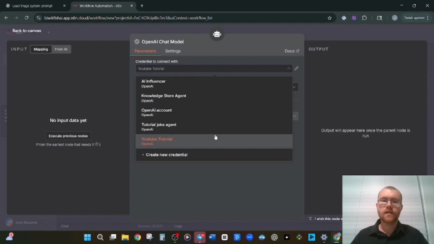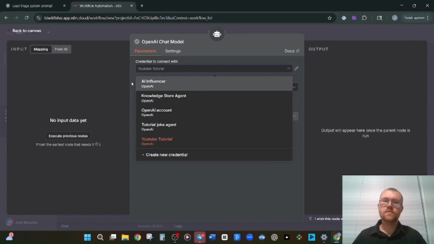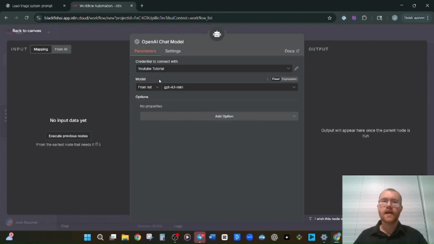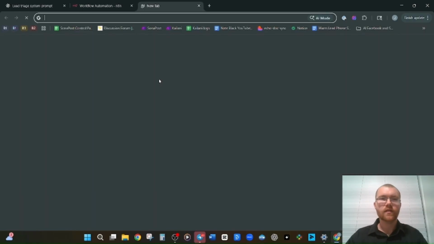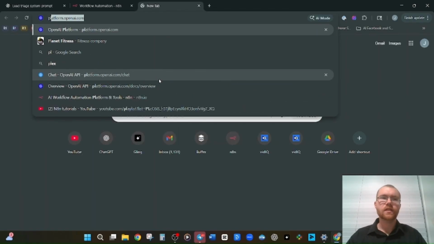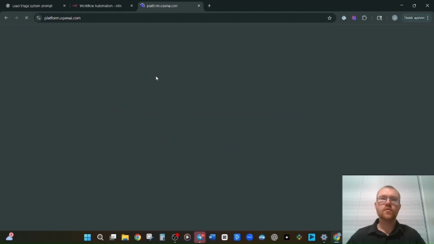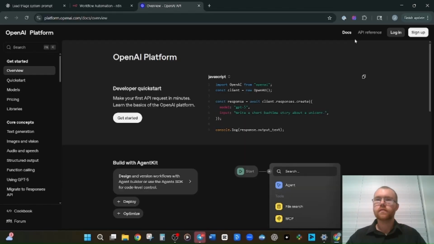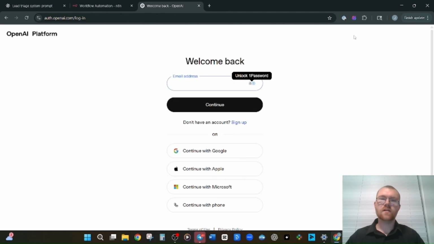Now you can see I've already got some credentials that I can use. I'm just going to go ahead and use that one. But if you wanted to get your own, that's pretty easy. Just go to platform.openai.com, and it kind of depends on whether it's going to log you in or not. It should log you in by default if you have a ChatGPT account.